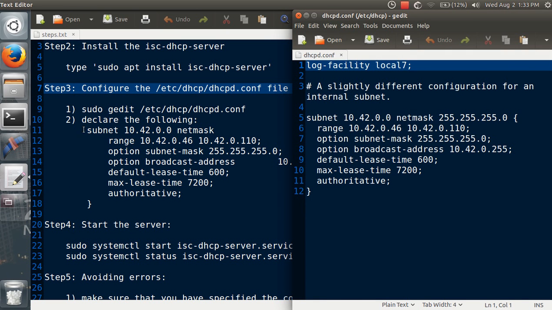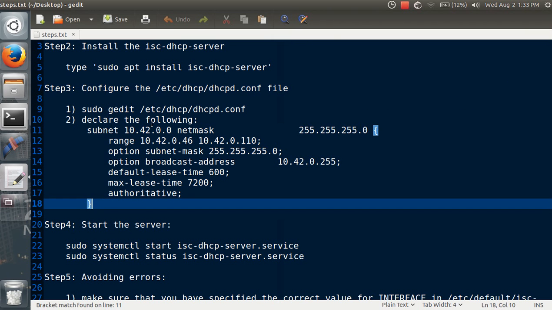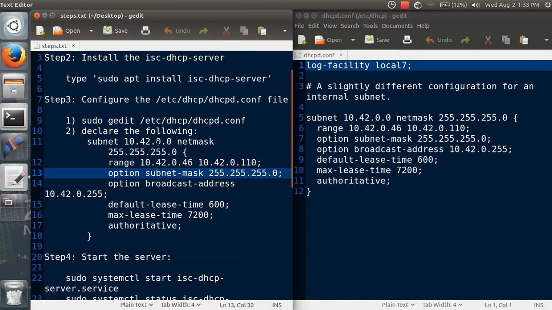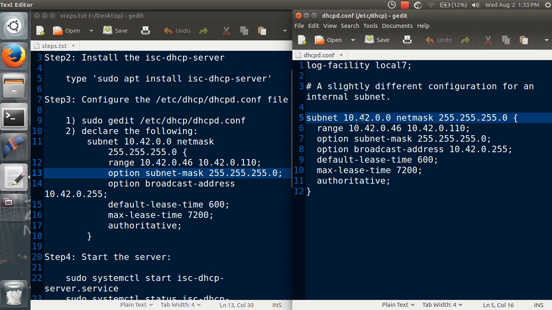I am using these settings. I showed you that the subnet is 10.42.0.0, that is this subnet declaration, and the netmask I'm using is 255.255.255.0. The range is what host will be getting. That means the host will be getting 46 to 110. So you can change it frequently to check if your DHCP is working correctly, and it's specifically useful in case of two or more servers.